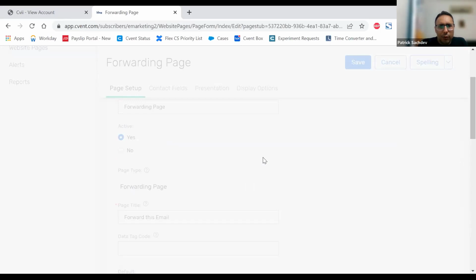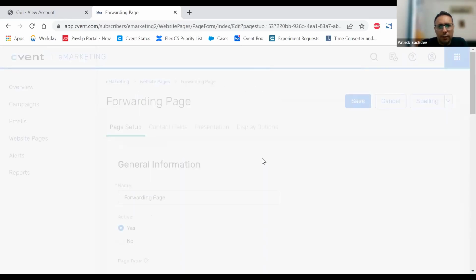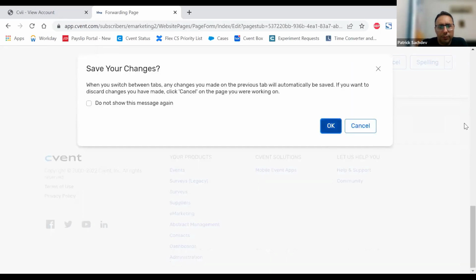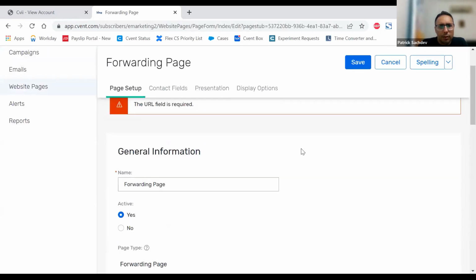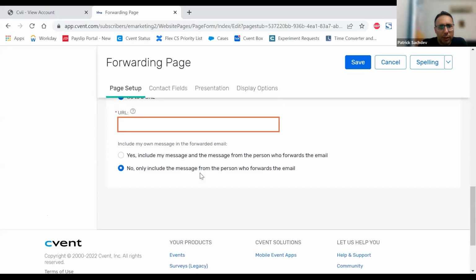The next tab within the forwarding page is contact fields. Oh, sorry about that.